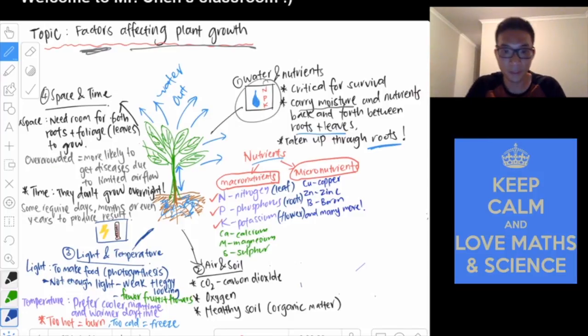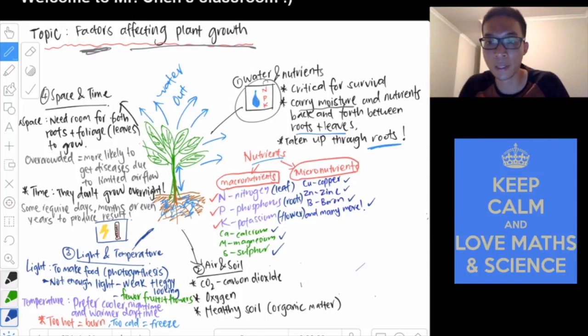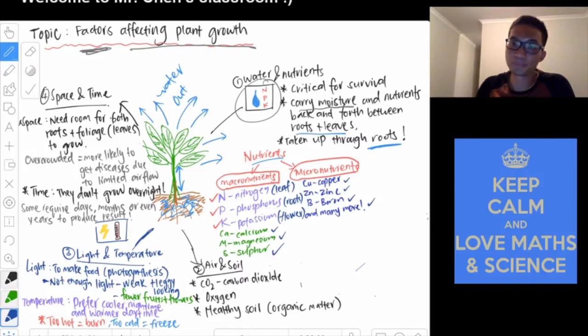Calcium, magnesium, and sulfur are definitely good to have. And micronutrients are the ones that they need in a small amount. Just like you and I, we need zinc, we need boron, and we need iron in our body as well. There are actually many more, but all of them in minute amounts.